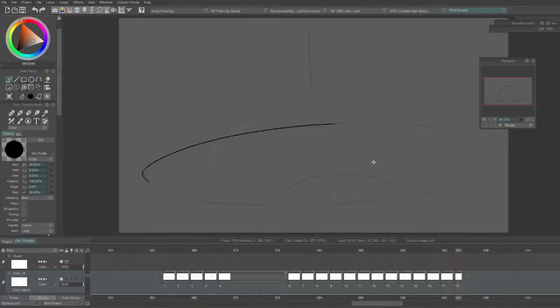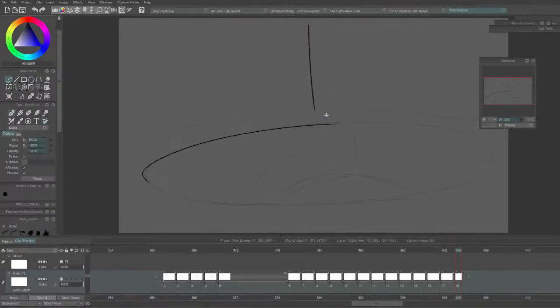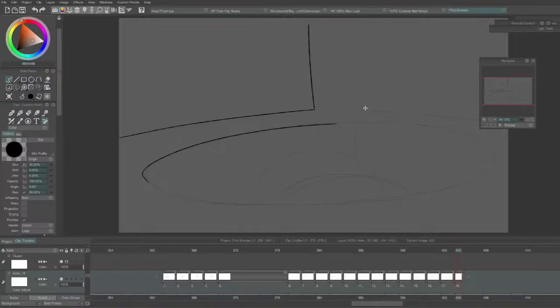Alright, so the ball's going into this pool hole. I'm having the background kind of coming in perspective like this. Kind of slowing down for a beat, and then everything will speed up.